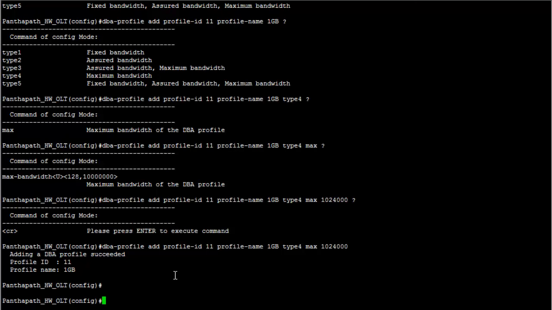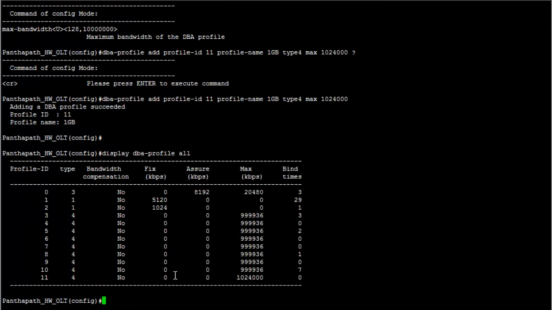So let's go, display DBA profile. Here we found our DBA profile is created, with 1 GB maximum bandwidth.